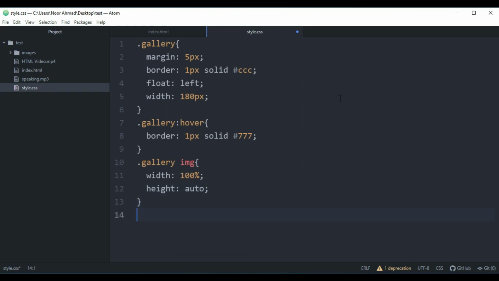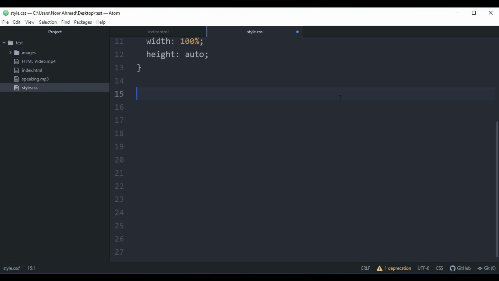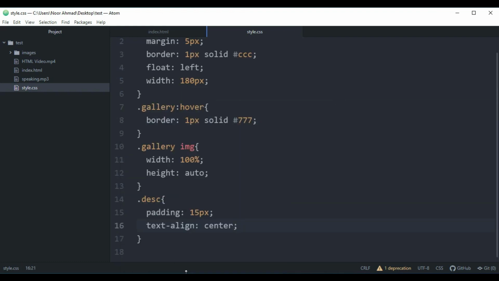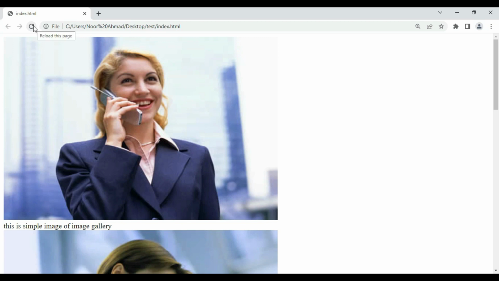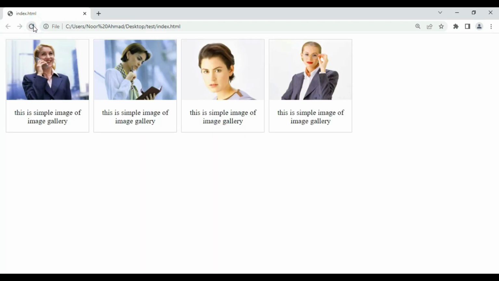And after this, I'm going to target the description class, and let's add some padding which will be 50 pixel, and text align to the center. Now let's save this and let's refresh the page and check. Let's see how it looks. As you can see, this is the image gallery that we have created right now. So when we hover the cursor over this image, as you can see, the border changed to the dark color.